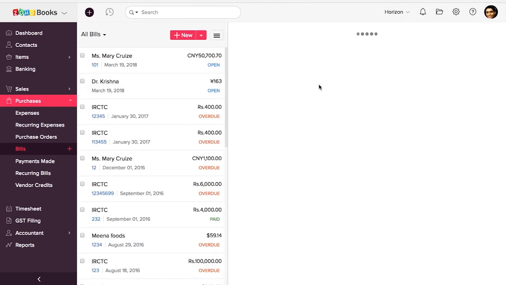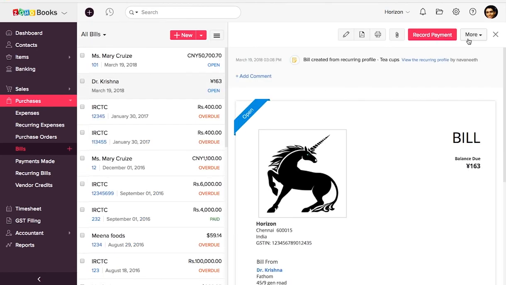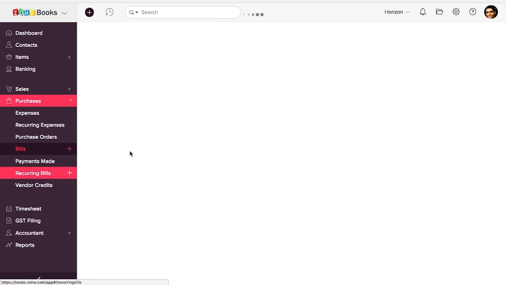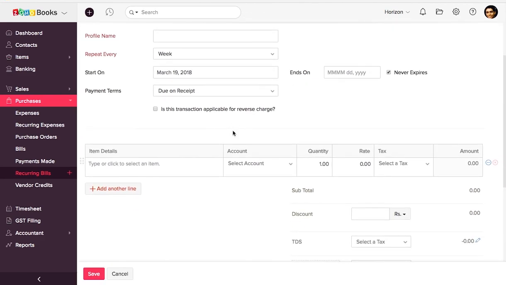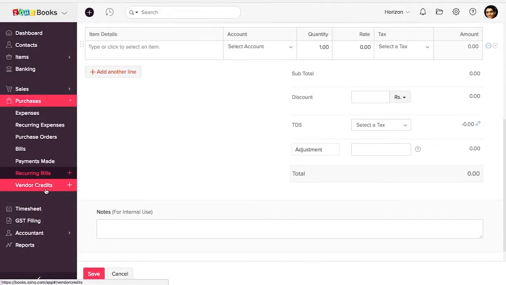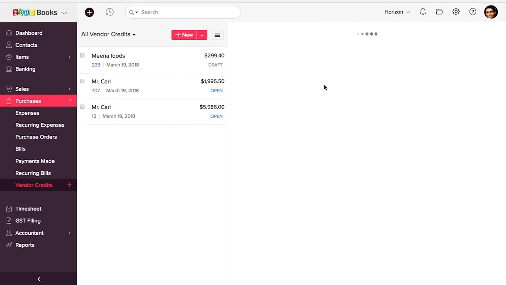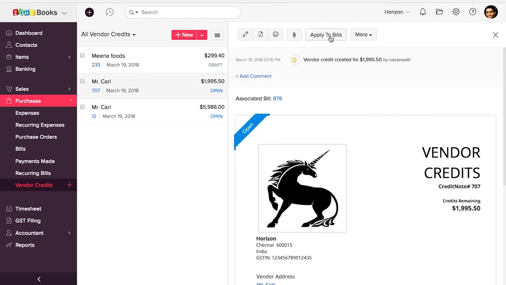So two ways of creating a recurring bill. Either I can select a specific bill and make it recurring, or I can go directly to my recurring bills section and create a new recurring bill. It'll ask for all the important information here. And finally, vendor credits. Like I said, if there's money that's being owed to you by your vendor, you can always create a vendor credit, and you have the option of applying it to a specific bill, so that that amount is automatically deducted, which is done by the software.